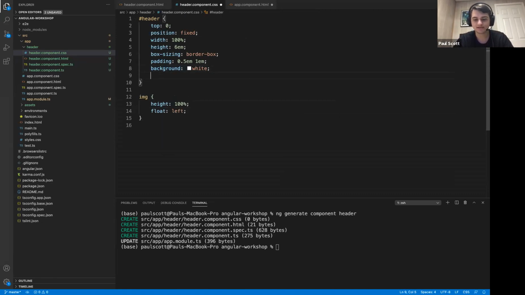Actually, also one last thing just for things to look a little nicer, I'm going to add some box shadow under the header, just so there's a separation between the body and the header.